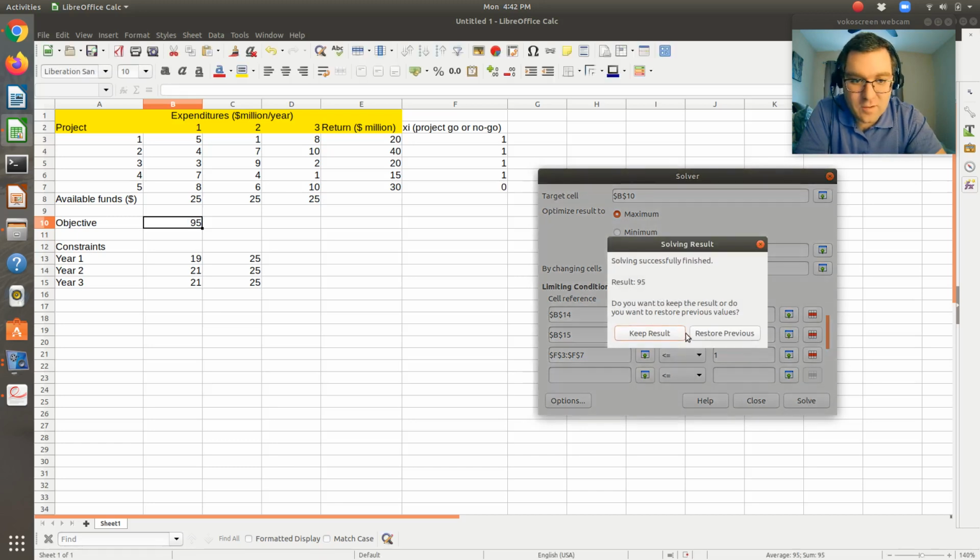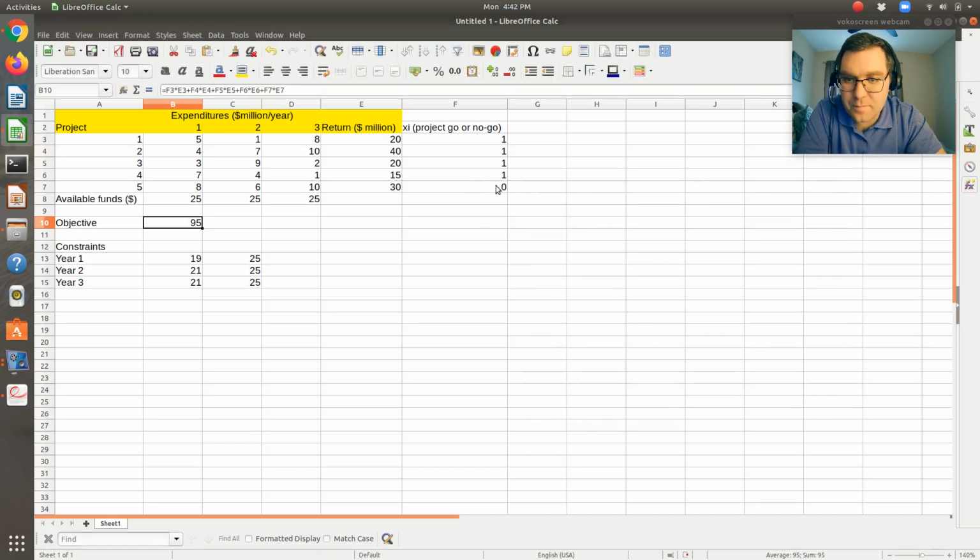So if I solve, let's keep the result. I find that projects 1, 2, 3, and 4 should all be a go. Project 5 is a no-go. And all of my yearly expenditures are less than my $25 million budget.